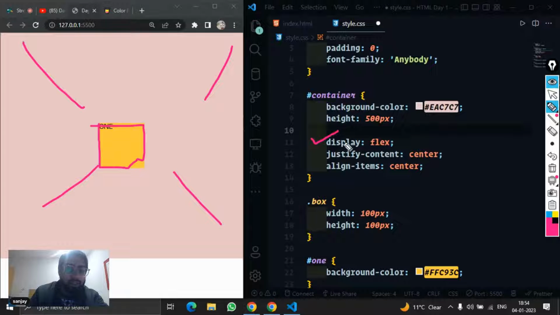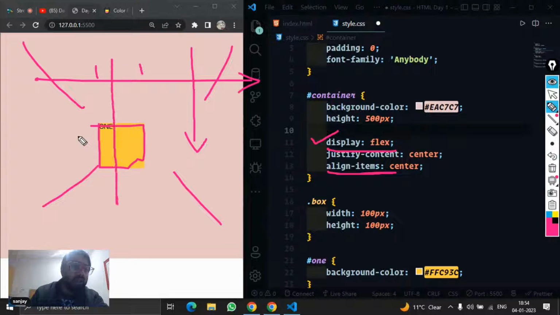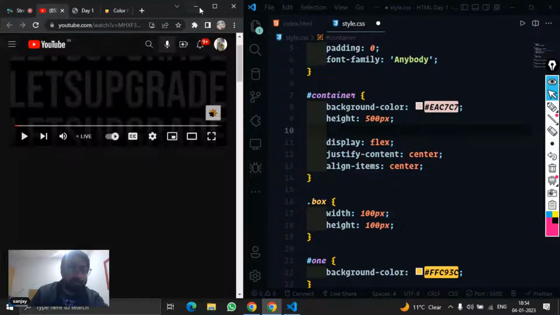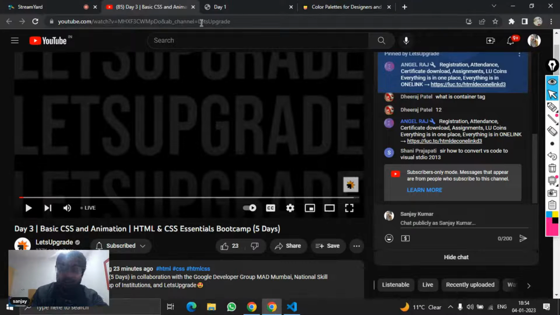As soon as I give the display property of flex, this division has the main axis from left to right and the cross axis from top to bottom. And you can give the property justify content center, so because of that it is in the center of your container. Then you can give the align items, so it will be in the center of the main axis and the cross axis both. Yeah, I hope you got the point. So this is all about the basics of flex.